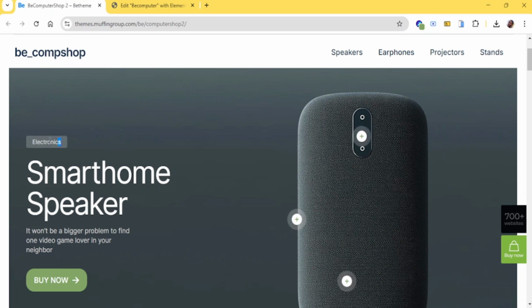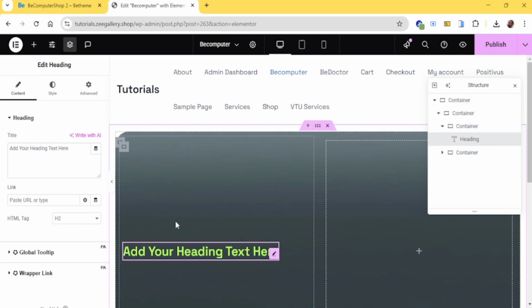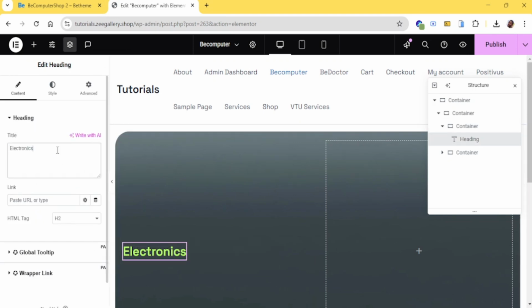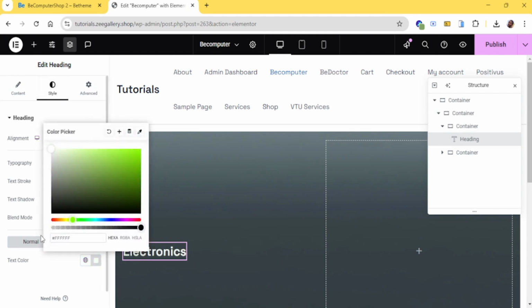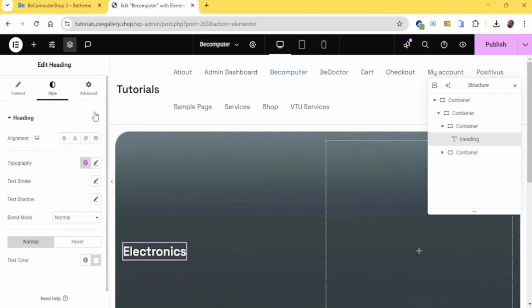Now electronics, we'll copy this. Then we go back here. We paste our text. The color is white. We go to the style tab. The color is white. Then it has a background.